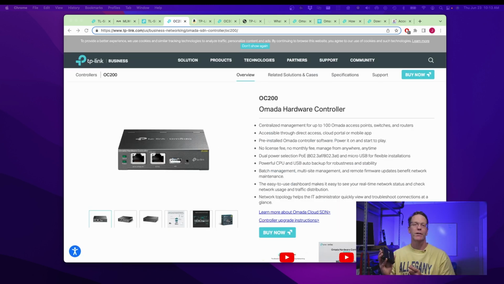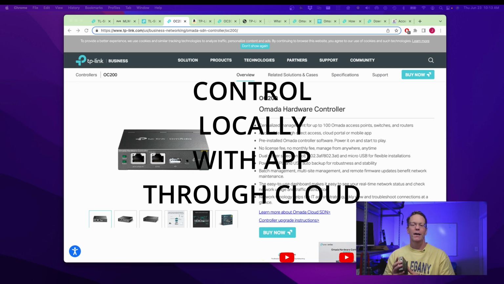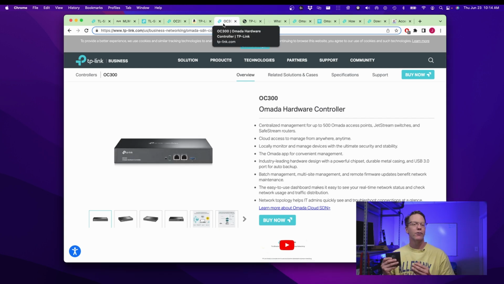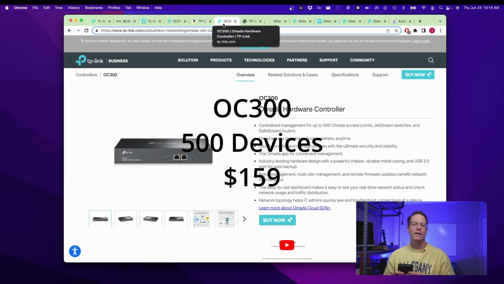Basically there are three ways that you can use this. You can directly access the controller, you can connect it to the cloud portal so you can connect to it anywhere, and you can also connect to it with the mobile app either locally or through the cloud. A third option, if you don't want to use their cloud, is to use something like WireGuard. You set it up on a server so you can access your local network that way. The OC300 is slightly bigger and can do up to 500 devices, but otherwise has the exact same features.